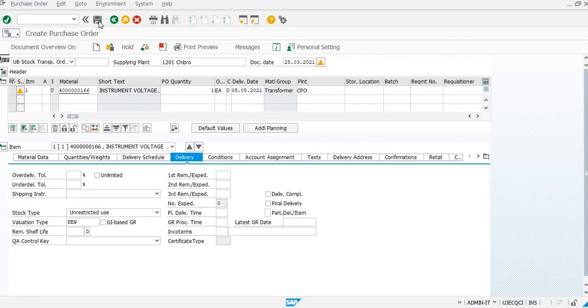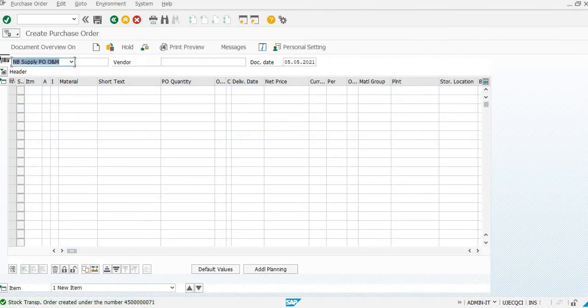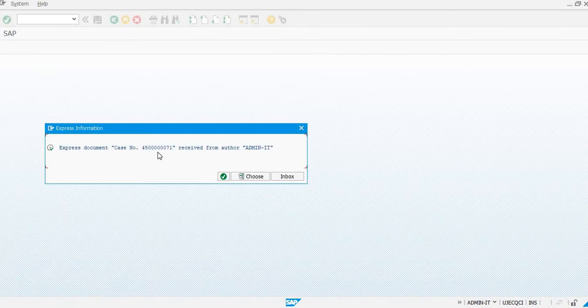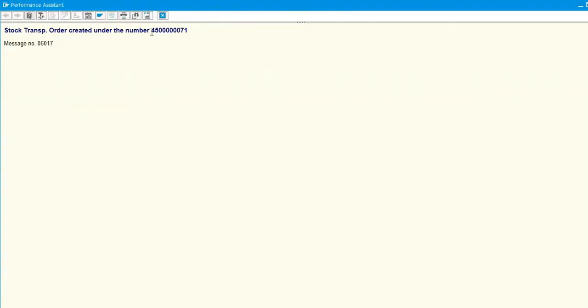Now save the STO. As you can see on the screen, a number has been generated. This is the stock transport order number. The user needs to note down the number.